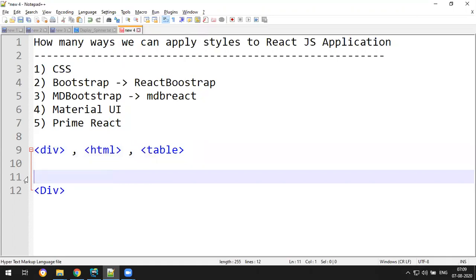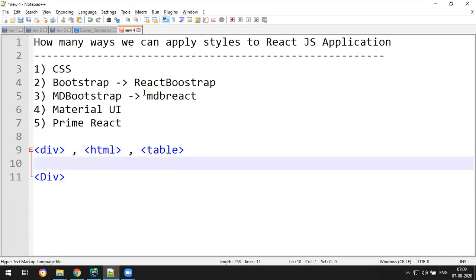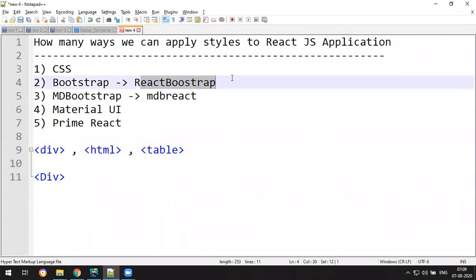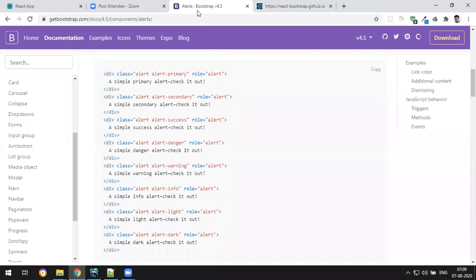Okay, and what the React Bootstrap people have done is the same Bootstrap only, but those components which are already there in Bootstrap, they converted to React components. Okay, so let's see what those are. For example, in alert we have it like this. Division, and for HTML purposes we'll write like this.